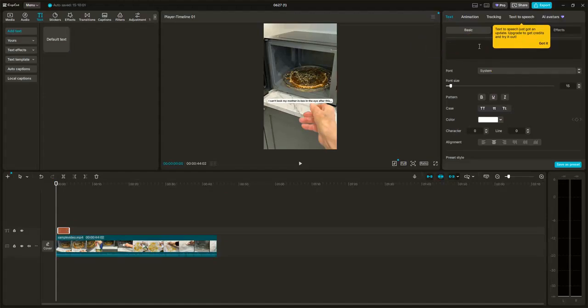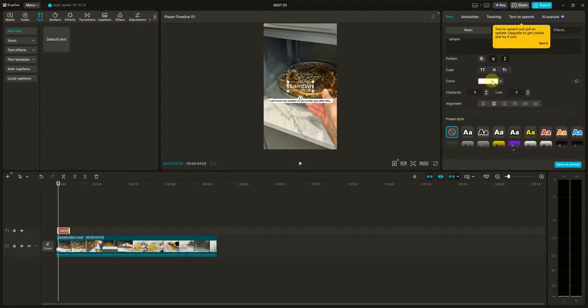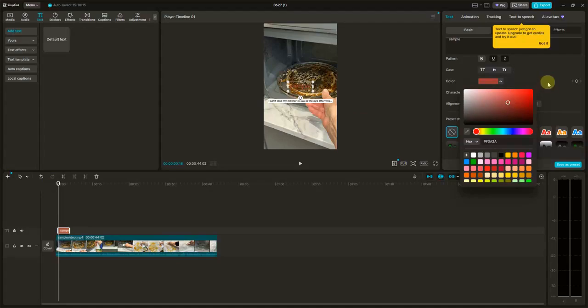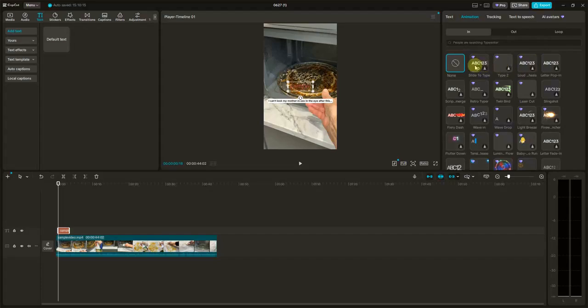To customize your text further, look at the options available in the sidebar. You can change the font, size, color, and even add effects like shadows or outlines to make your text stand out. If you want to animate the text, click on the Animation tab in the sidebar. Here, you can add entrance or exit animations to your text, making it slide, fade, or bounce onto the screen.